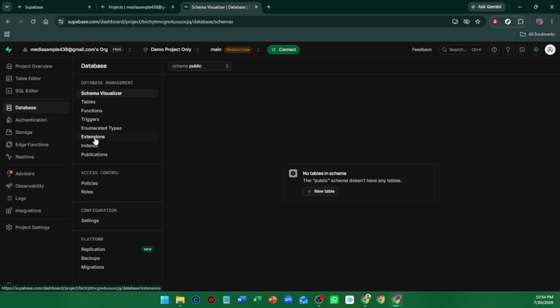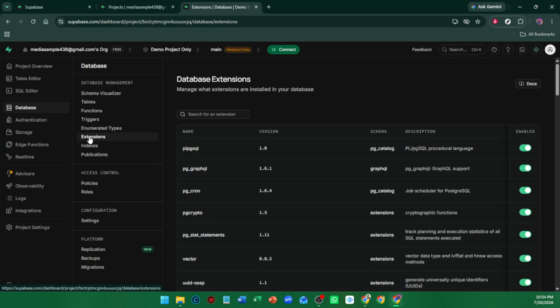Supabase supports several PostgreSQL extensions, and the one we need for GraphQL is called PG-GraphQL. In the extensions section, search for PG-GraphQL and toggle it to enabled. Enabling this extension adds GraphQL support to your database, which allows you to query your data using a GraphQL endpoint instead of relying only on REST or direct SQL access.